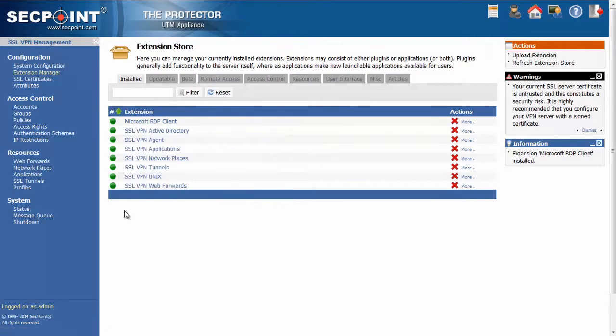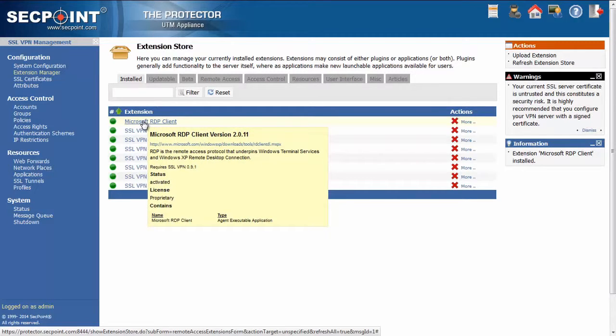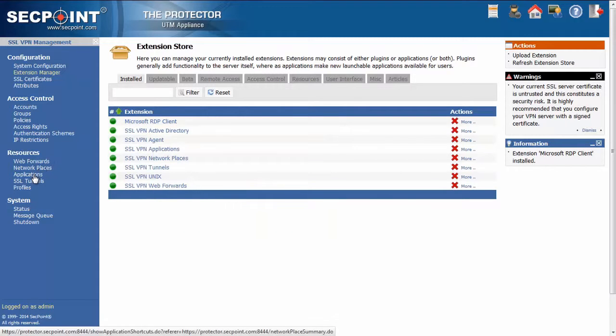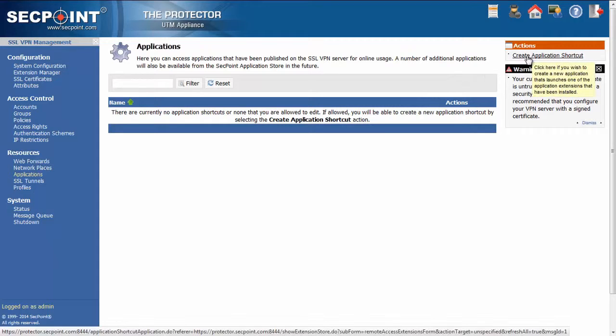Now we have to make this extension available to users. To do this, we have to publish it. The resource must be published once for each computer we want to connect to through the RDP. Now we can click on Application in the Resources menu. Now we must click on Create Application Shortcut in the top right side of the page.